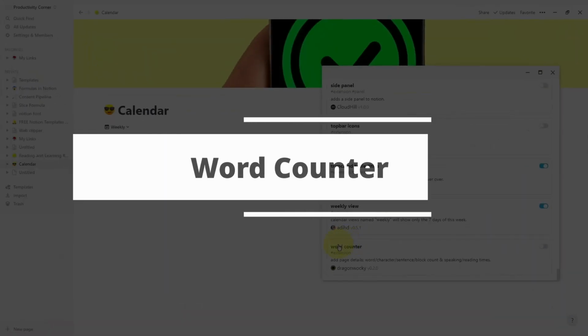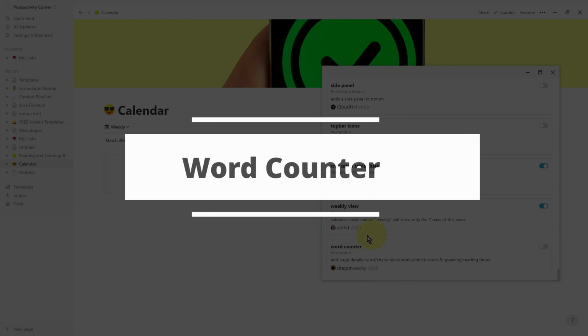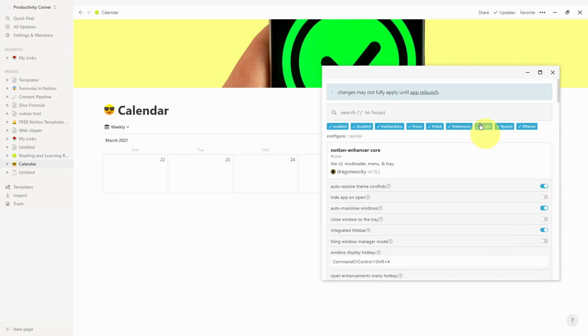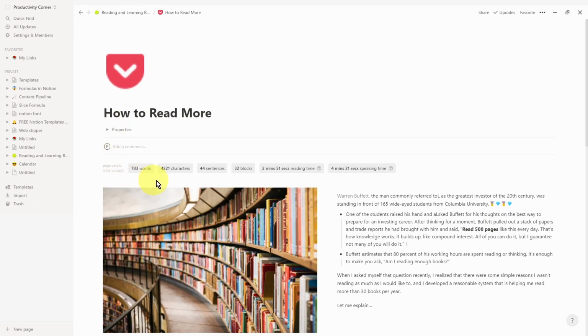The last feature of the Notion Enhancer is to be able to add a word counter to your Notion page itself. Let's turn this on. Now let's relaunch the app. And as you can see, we've now got this additional section on the page itself. It tells us that this page has 783 words, the number of characters, number of sentences, blocks, how long it might take for us to read this page, and how long it might take to read this page out loud.